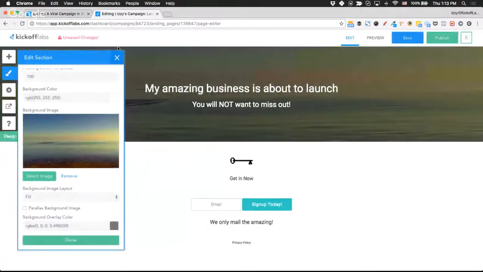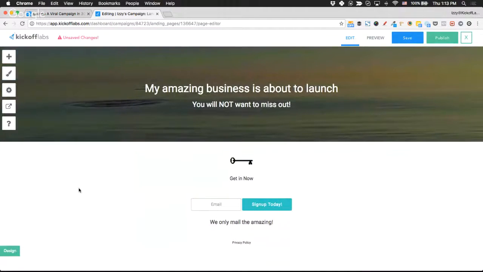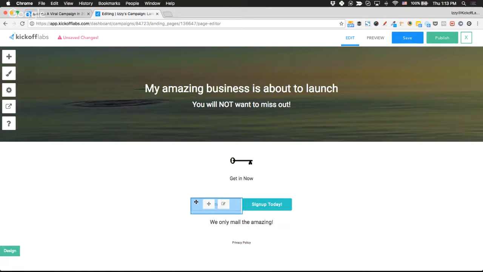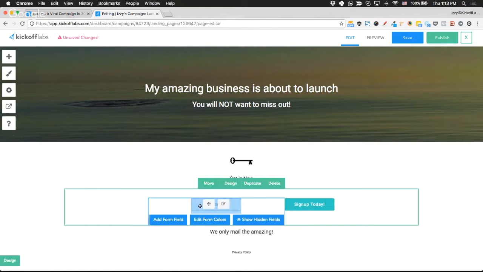Let's see if that one works. Yeah, okay. So you see that it's really, really quick, really easy to just jump in and start customizing it. Let's say I wanted to customize the form itself, which is pretty much one of the most important elements on your page. Let's say I wanted to add a new form field.